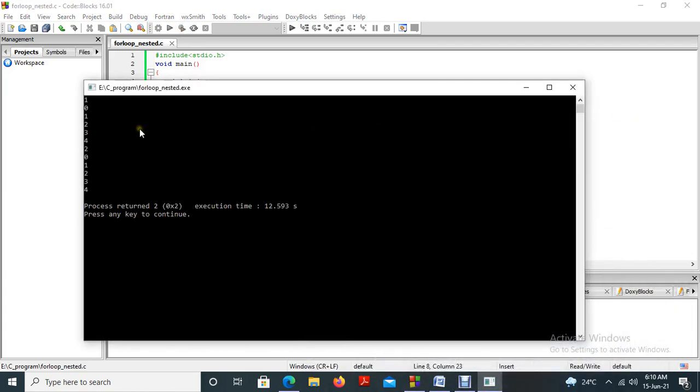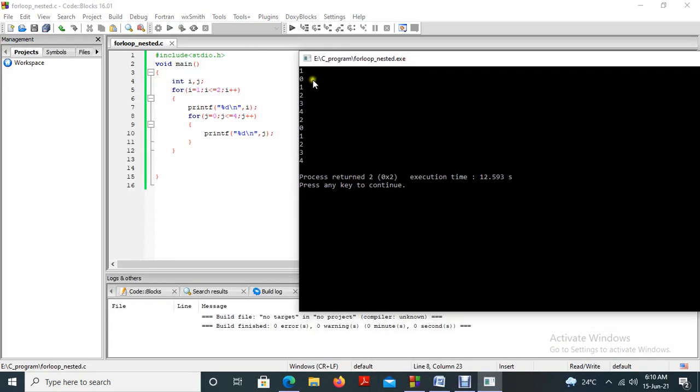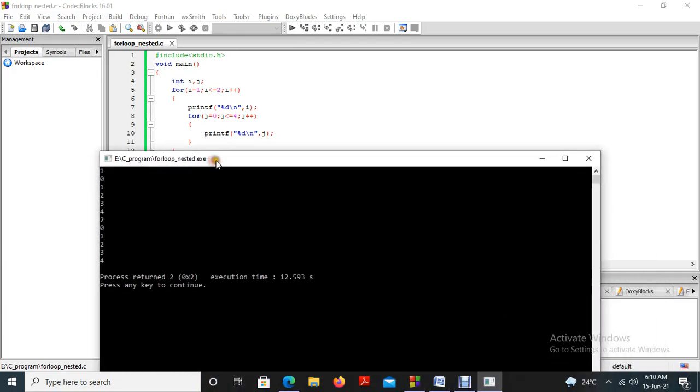Okay, here we are getting an output like this: 1, then 0, 1, 2, 3, 4, then 2, then 0, 1, 2, 3, 4, like this. So what's the meaning of that? Okay, so first initially I equal to 1, that I value 1 is printed here.